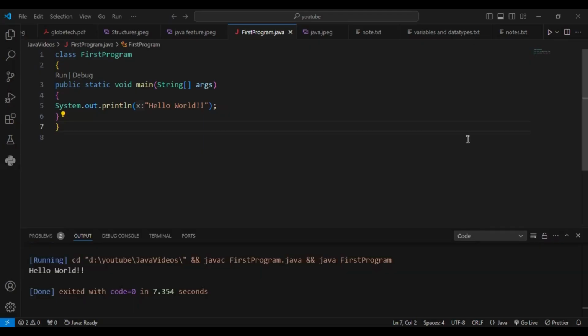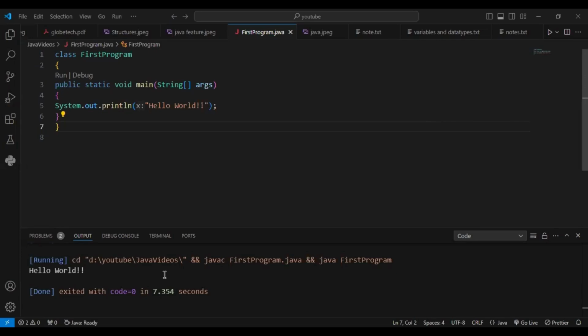In compilation, we should write javac space FirstProgram, that is nothing but the file name dot java. For interpretation, we should write java space FirstProgram, that is nothing but the file name. So here we got the output hello world, and this is the first program to print hello world in Java.